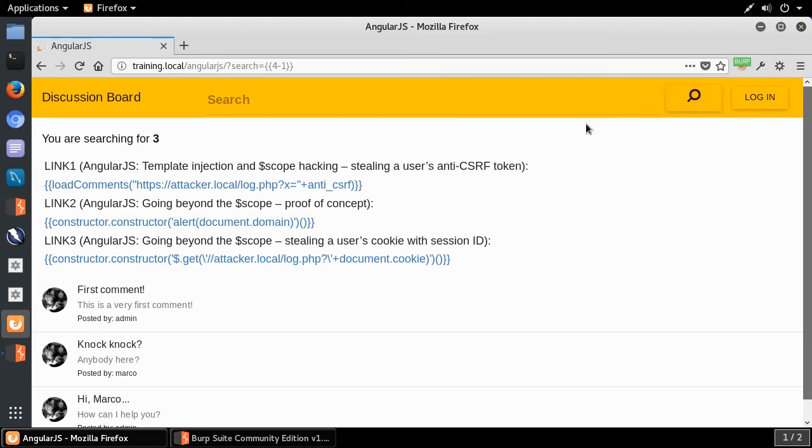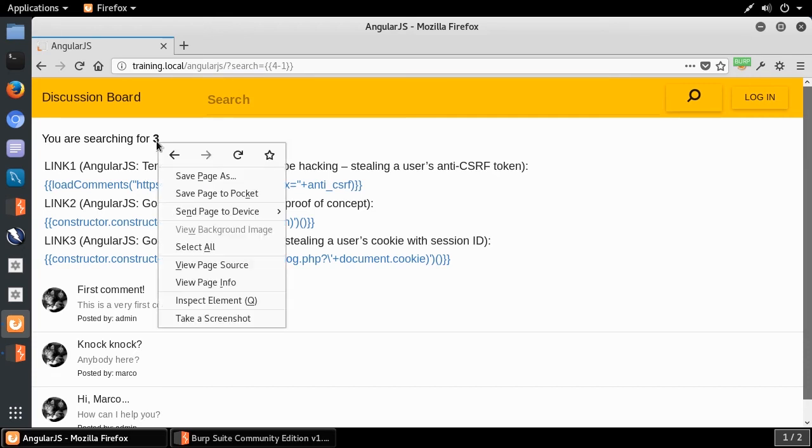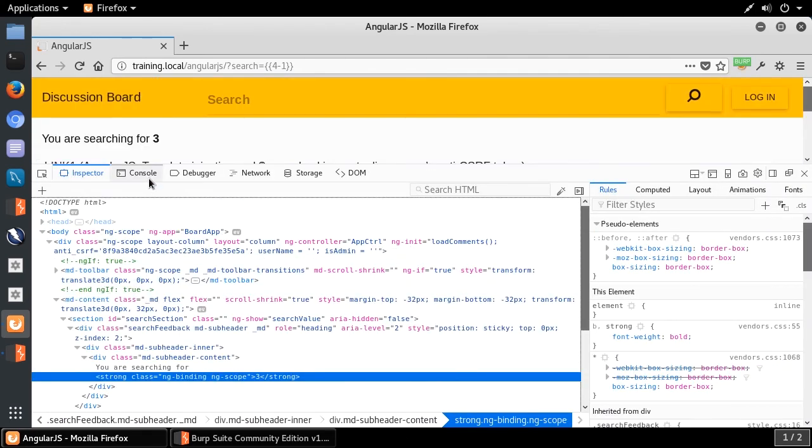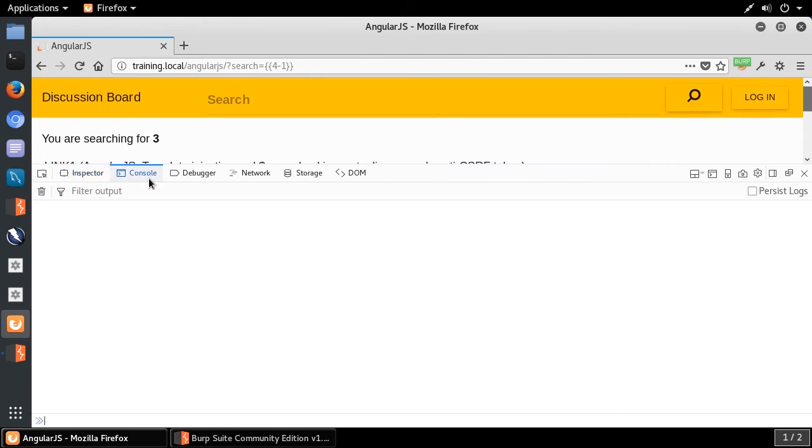So I'm going to open DevTools. So my injection point is here, this 3, right? Because 4-1 is 3. Here is my template injection. This is my context. Now, if I click right and inspect element, and I will go to the console, then I can, in the console, do something like this.